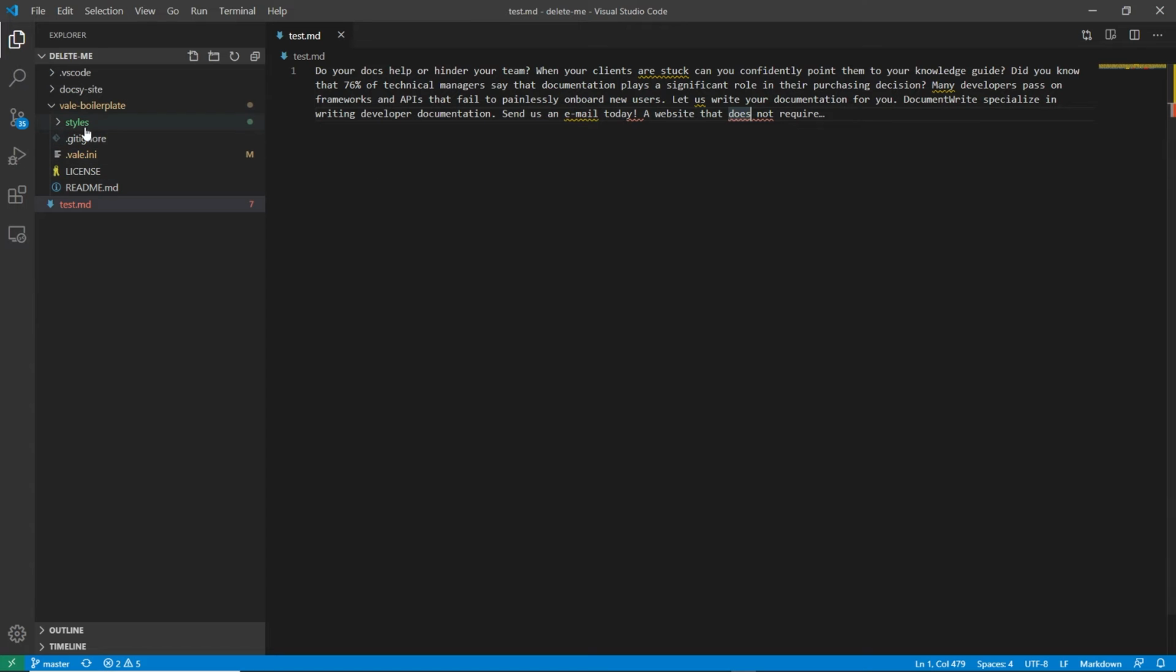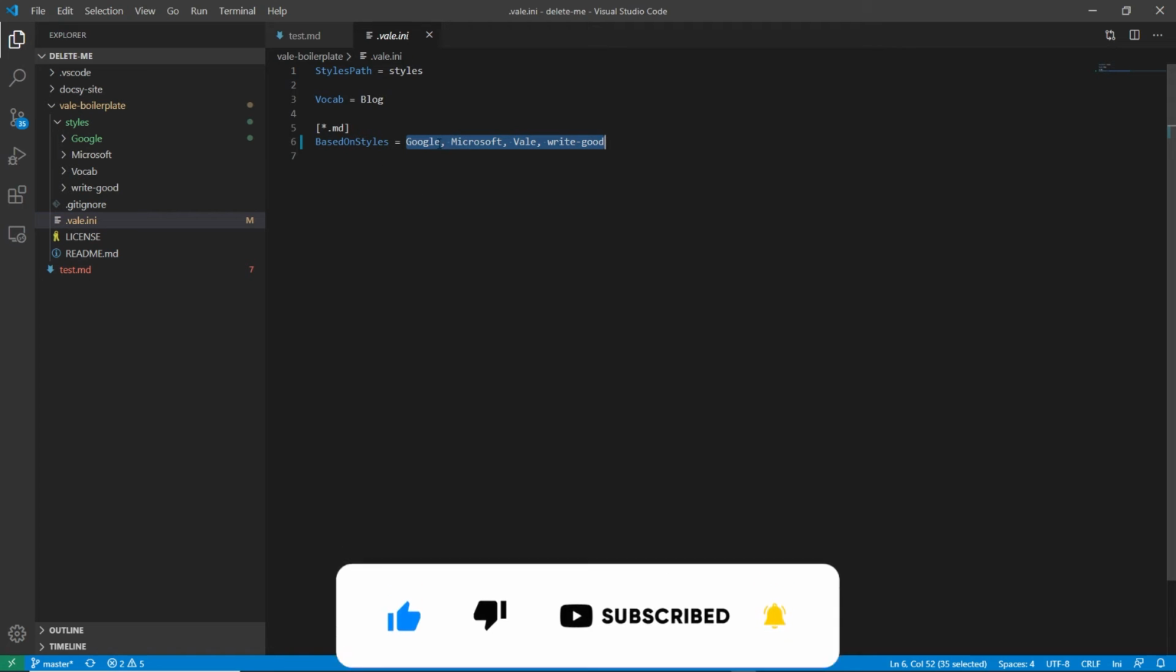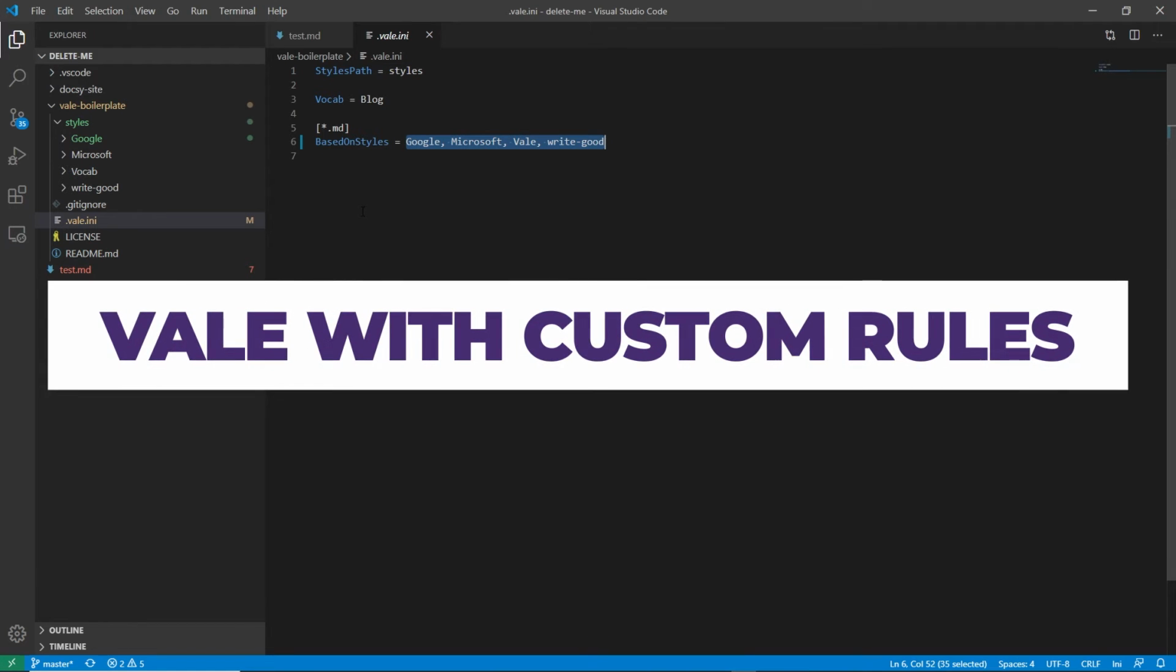So a quick recap, what you have to do is you have to go to styles and copy in the folder that contains the rules for that particular style guide. And then you go to vale.ini and include your intended style guide in the based on styles property here. Okay, that's great. Now let's take a look at how we can create our own custom rules.